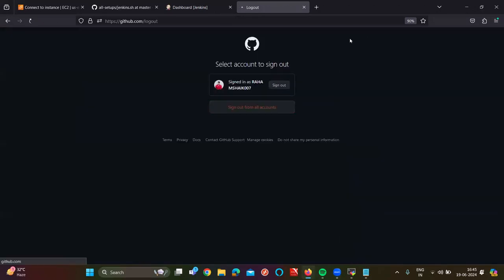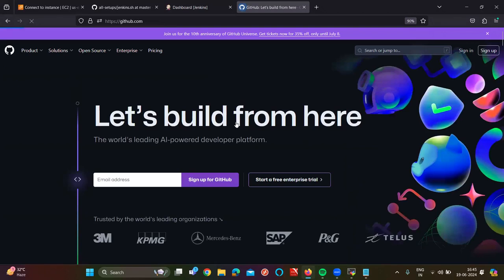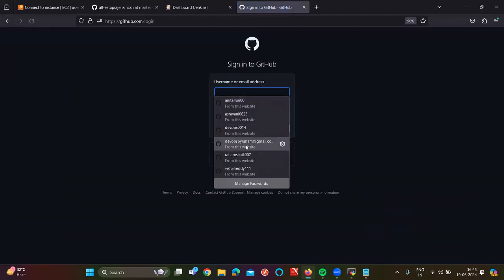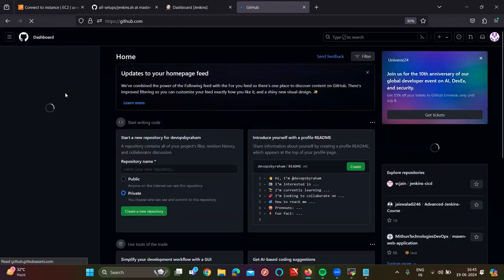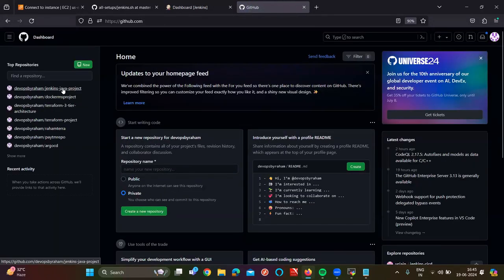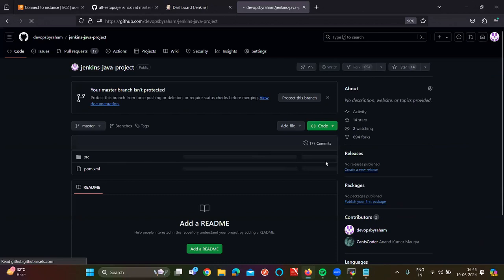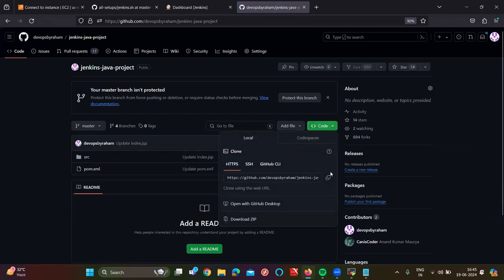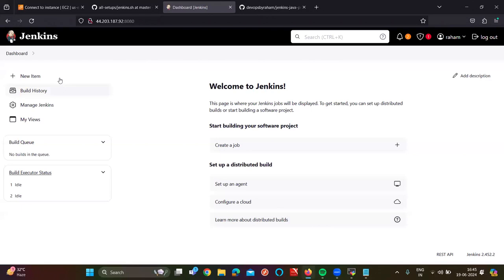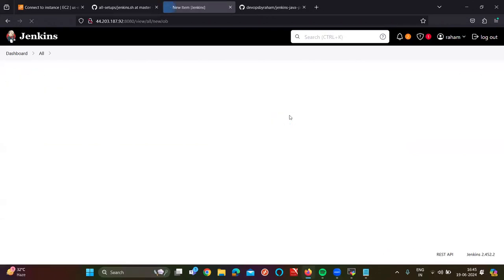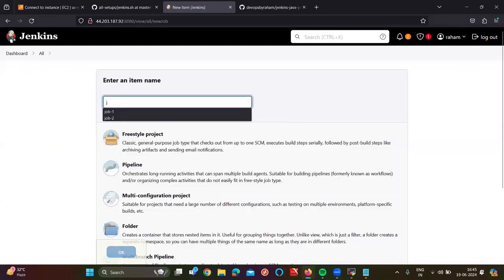Sign out from all accounts. Click on sign in. So here I'll be logged into my DevOps Beraham account. So take the Jenkins Java project. Tell me the process of creating continuous integration. First of all, take the code. Okay. So in Jenkins, what you need to create first of all? Job, correct. So click on new item. Later, job. I am giving it as cron job.